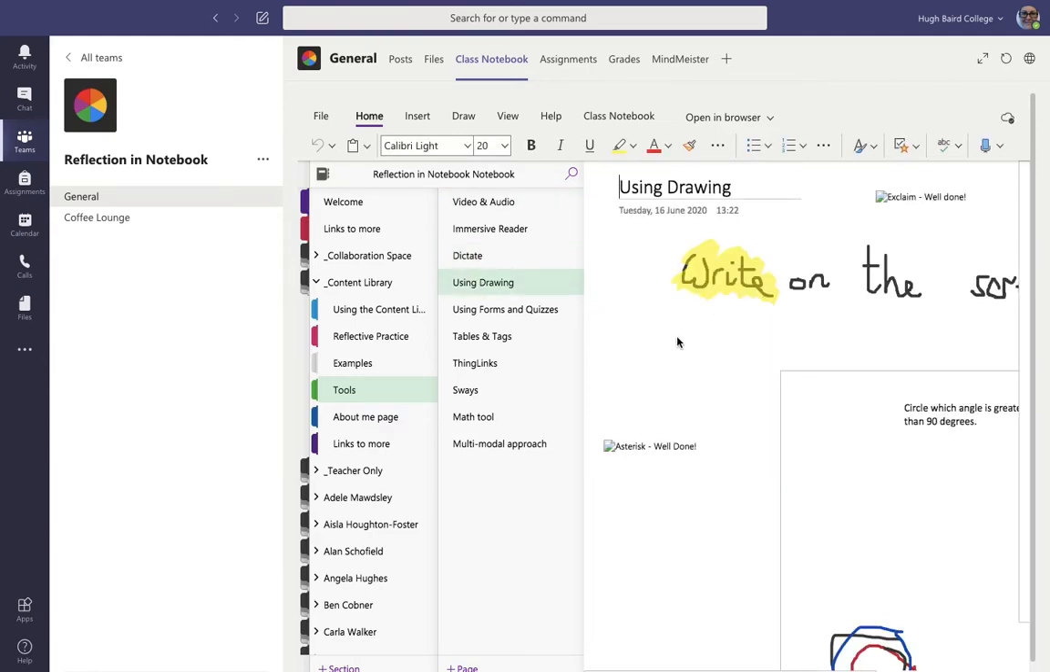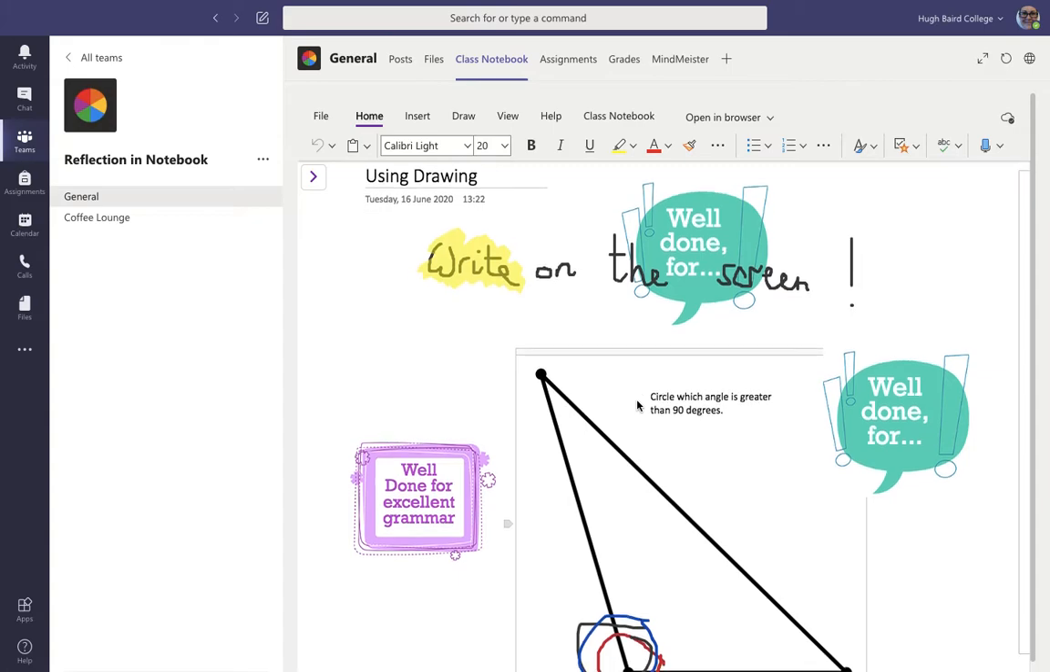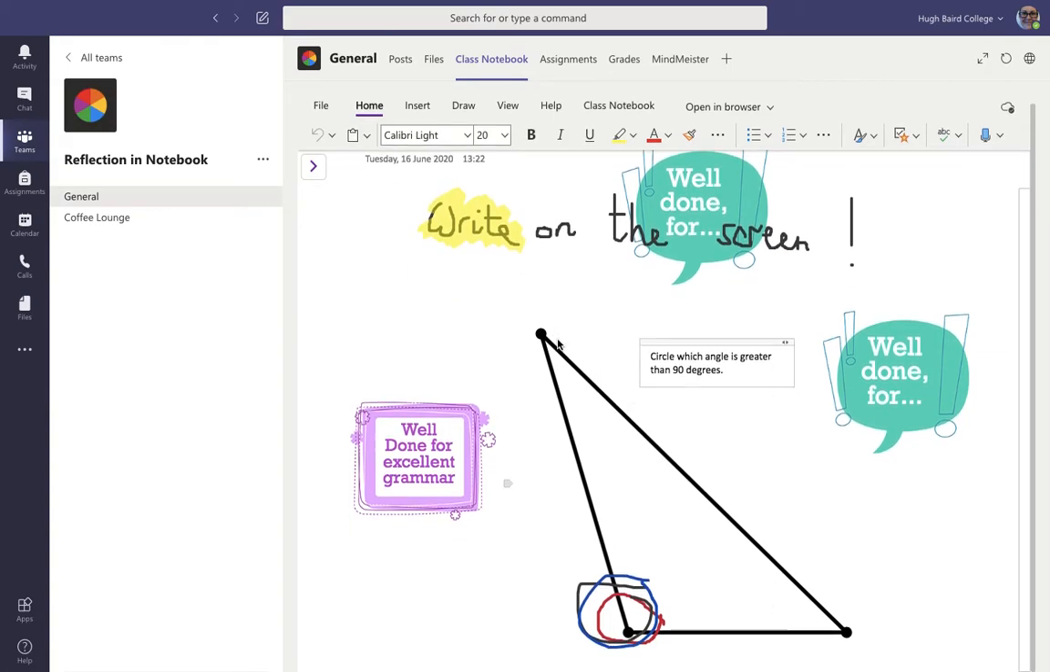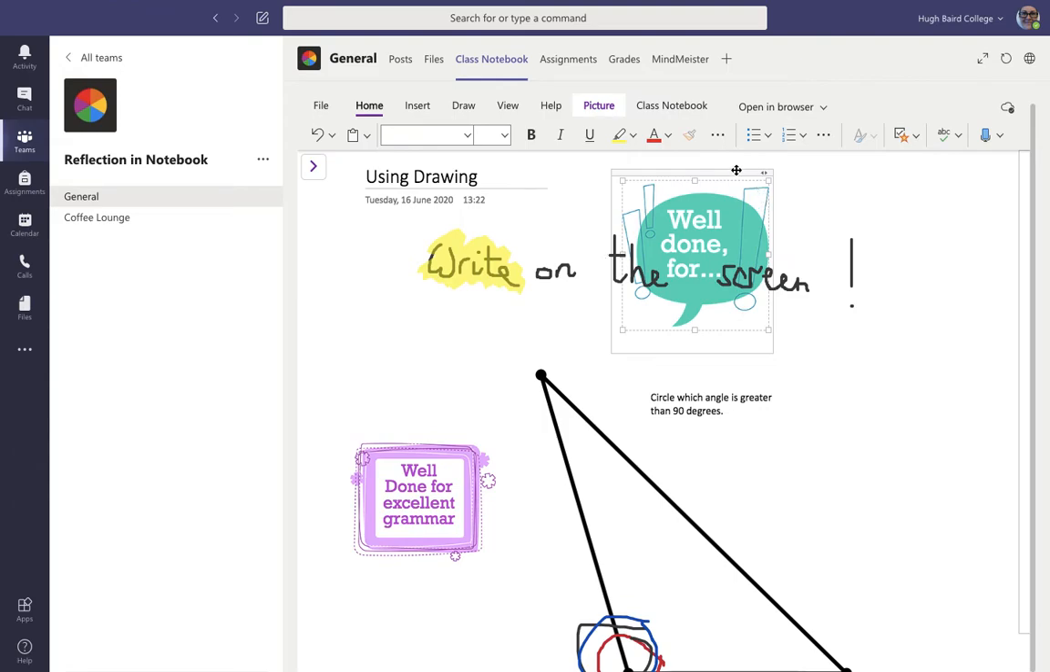You can use drawing as well, so you can copy and paste images into here, as I've done with this triangle. You could then type some instruction. Sorry, these are from previous trainings that I've shown, so I'll just delete those.